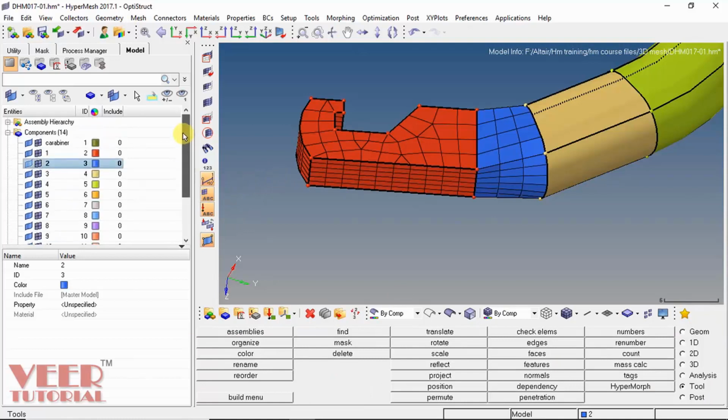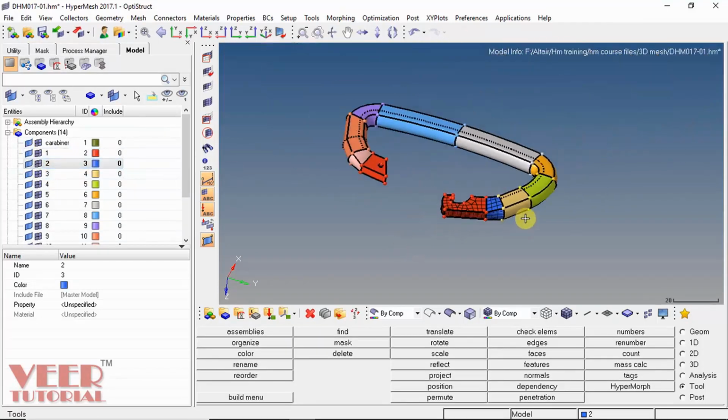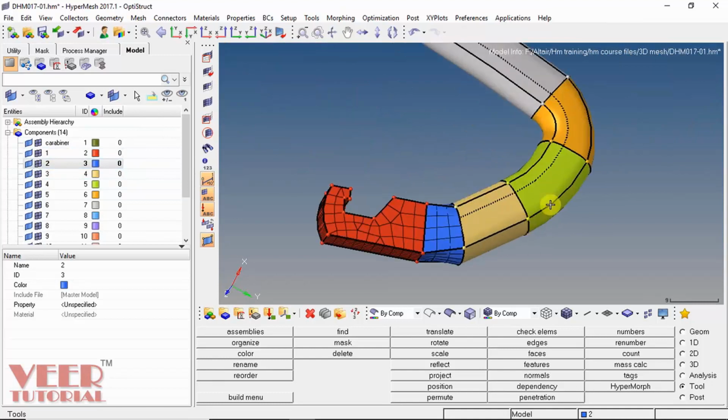Now just cross check it. Now we can see all the elements have been assigned to element 1. So in this way we have done the meshing of the first two components. So now we have to continue the meshing.